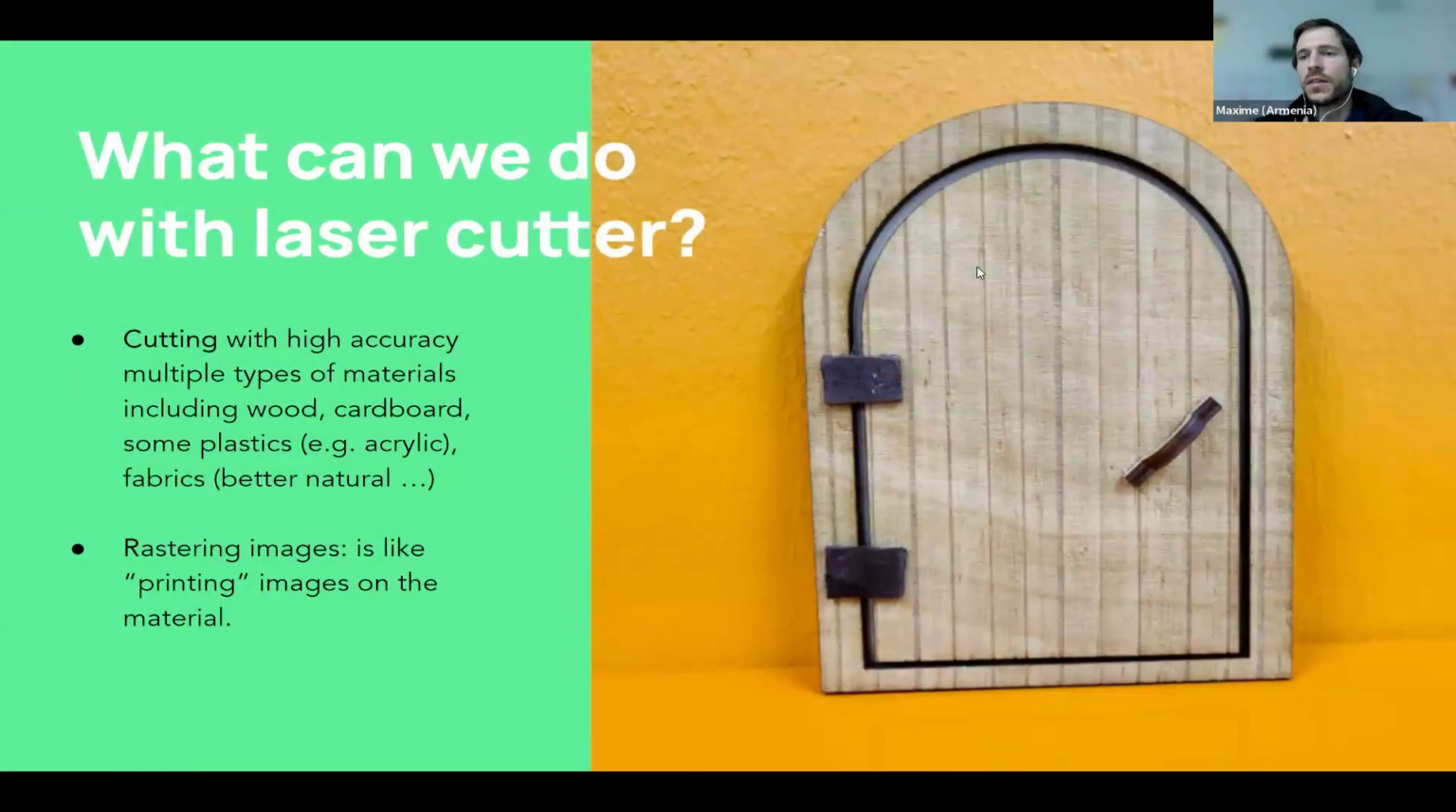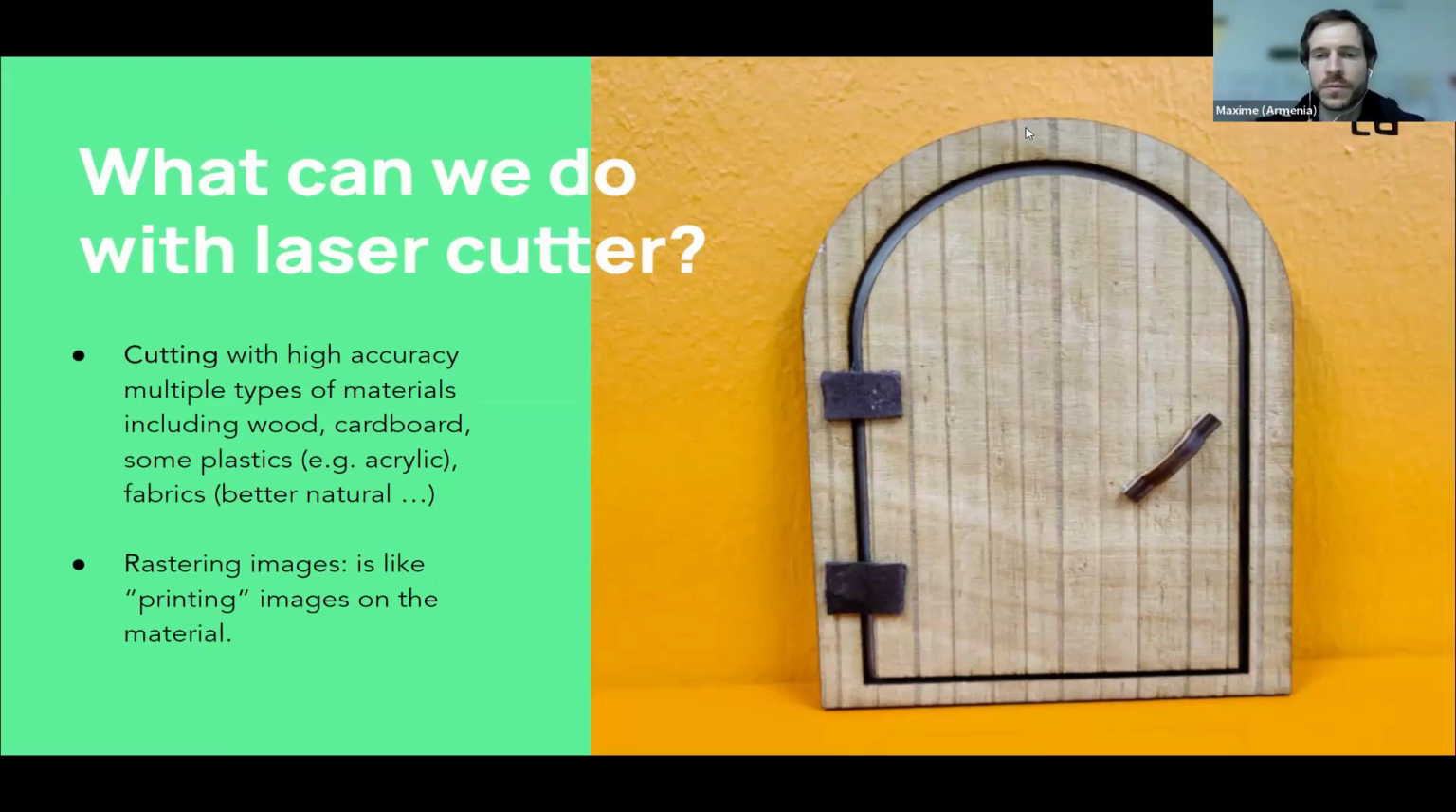Yeah, so this week you'll need to cut something with your laser cutter to produce an object. So I will very briefly introduce what this process is.